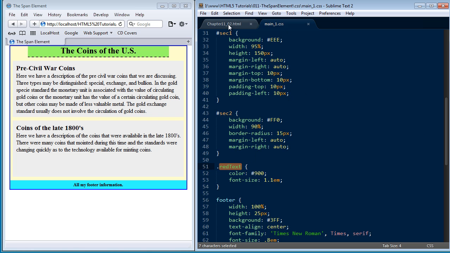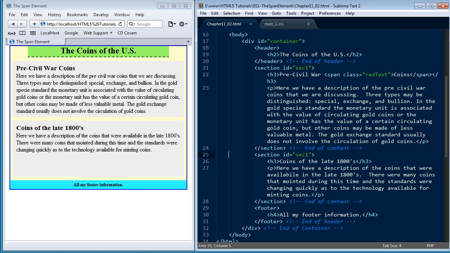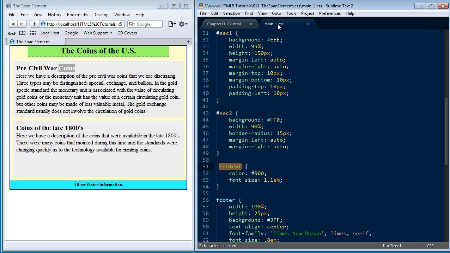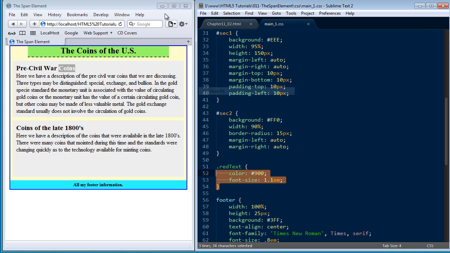So when I save all these changes, which I'm going to do right now, and by the way, now would be a good time for you to pause if you need to type that into your document. When I refresh my browser window, the word coins right here should become red and assume the properties that we gave it inside of our CSS file. So let's go ahead and do a save all. Let's refresh our browser window.